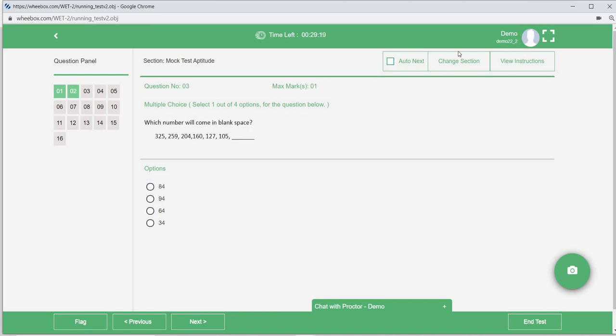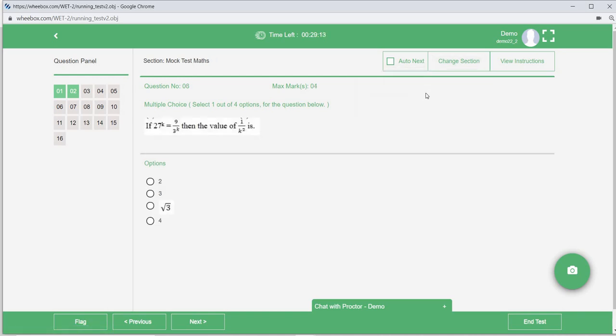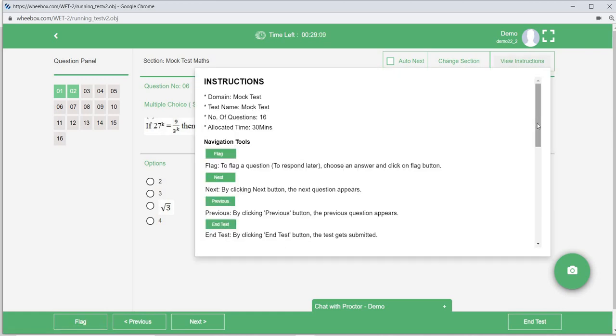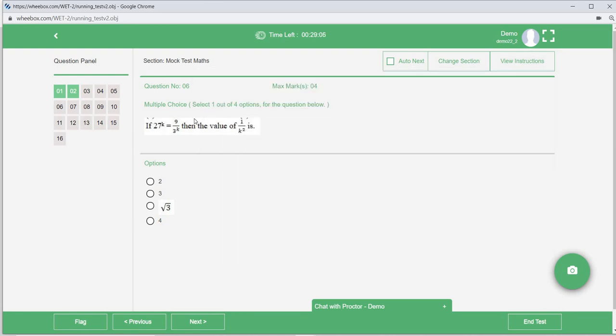Then you have an option to change section. In case your paper contains multiple sections, you can select the particular section and move to that section immediately. You can also view the instructions again in case required. Then over here you can see the maximum marks allocated to that particular question. So this is the question text and options.